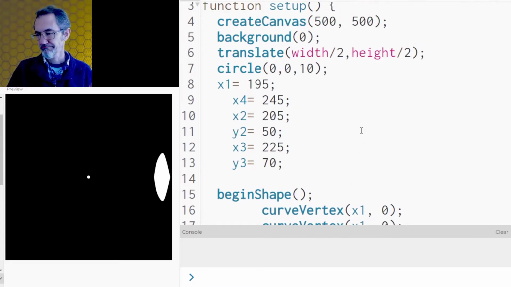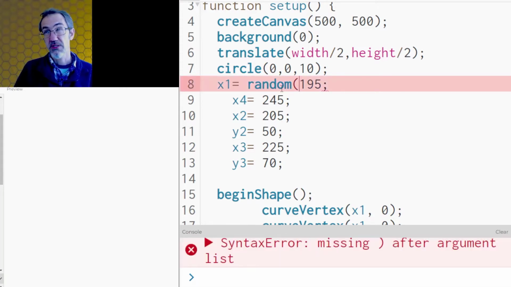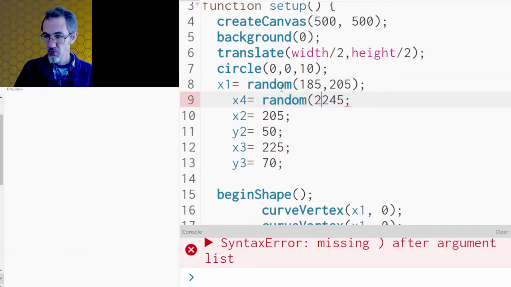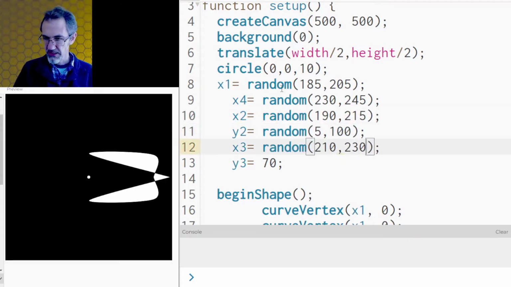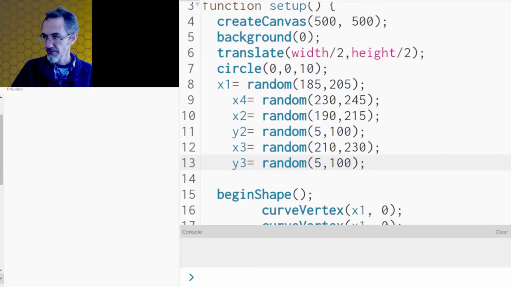So now, instead of this being hard-coded numbers, let's get some randomness in here. So let's say x1 is going to be random. Let's have it be around 185 to 205 maybe. All right, so we've got a shape. If I hit start again, I should get a different shape. I'll hit start again, I get a different shape, and so forth.